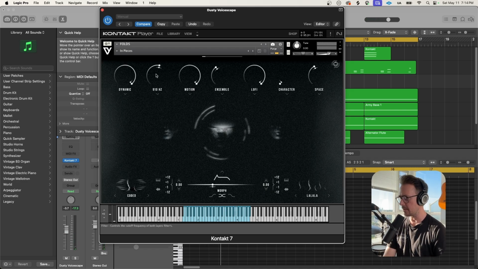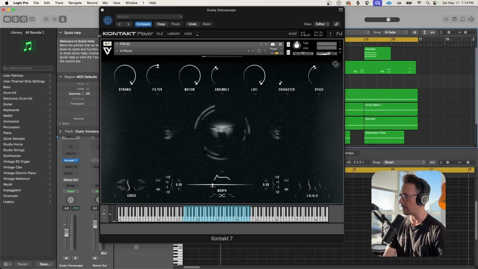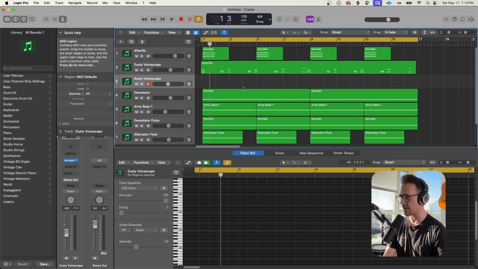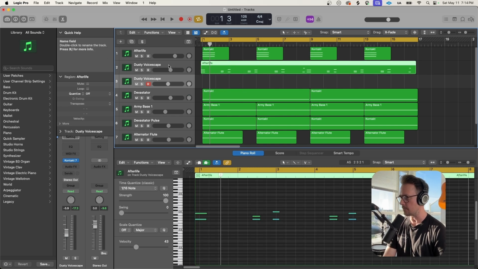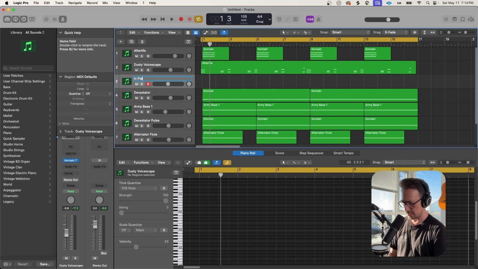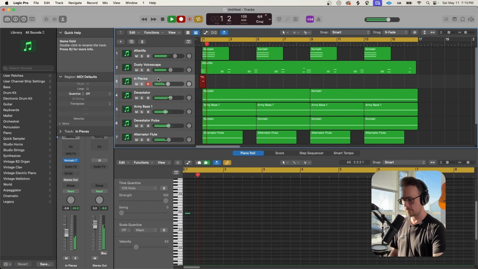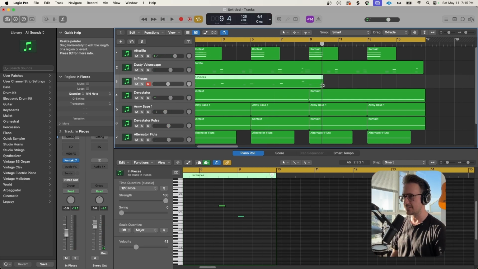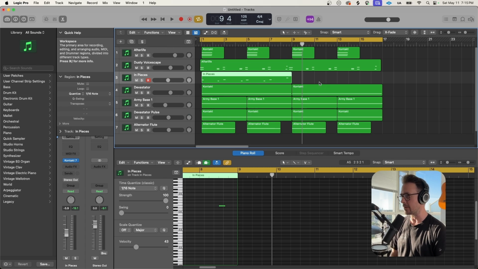Mess with the filter a bit, take off that brightness. Okay, bring the overall volume down a little bit. And I'm just gonna follow the melody that we sort of got in there from our last Dusty Voicescape. And I'll just remember to change the patch name before I forget. So this one's called In Pieces. Let's record it. Here we go. Just continuing to add maximum vibe to this, whatever it is, trailer intro, I guess.